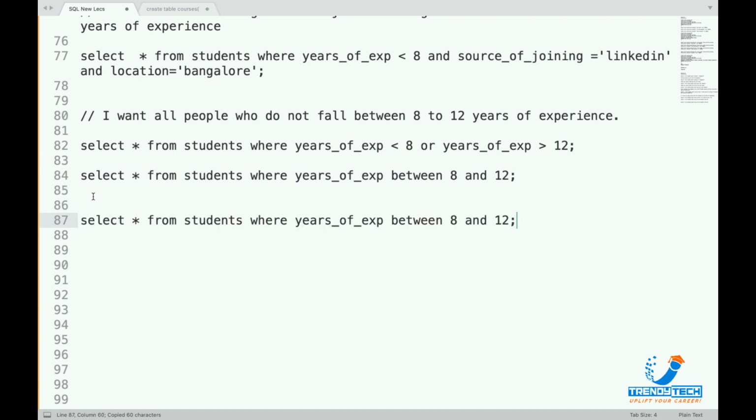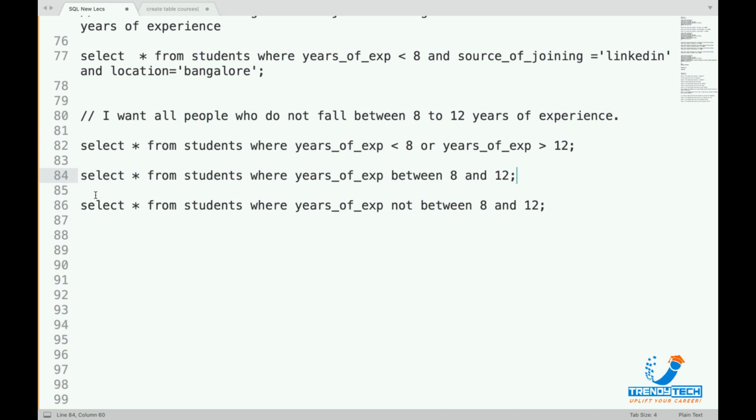So what we should do? We should say not between, as simple as that. Select star from students where years of experience not between 8 and 12. This will give me the results which we have got here. Same results.